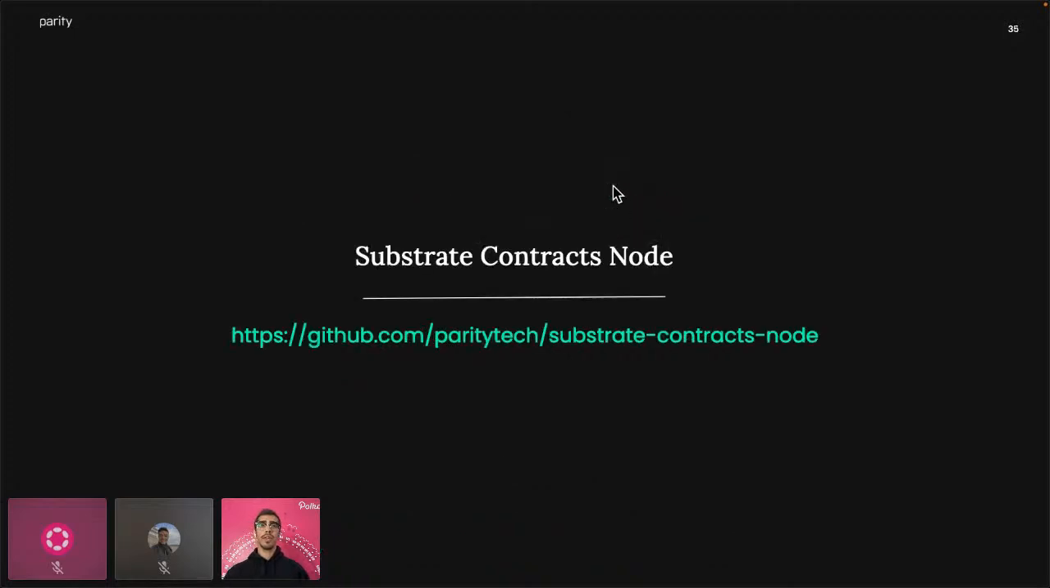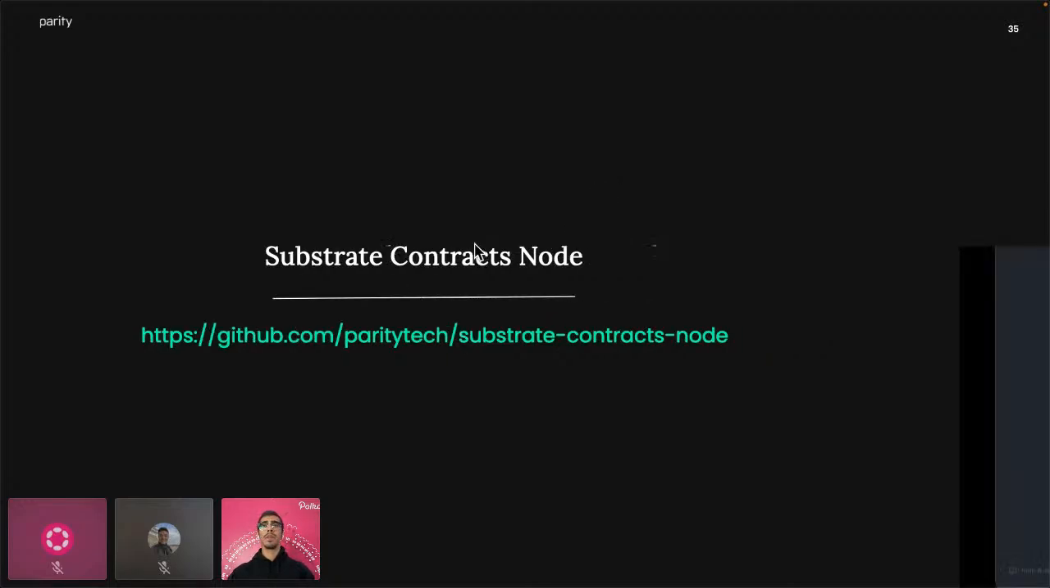On top of that, we also need some sort of local node. We need to deploy our contract somewhere. And we have this starter kit called the substrate contracts node. What this does is it includes that contracts building block in a default substrate node, and it enables a couple other features which make development easier. I'll show you that in a second.